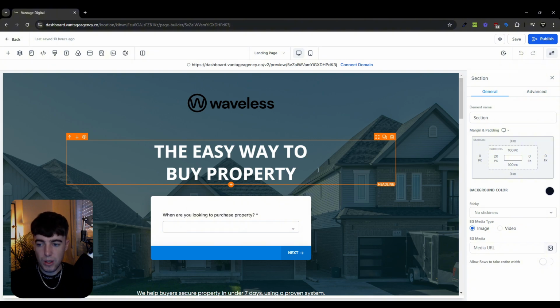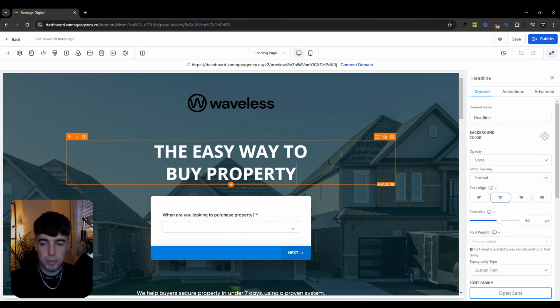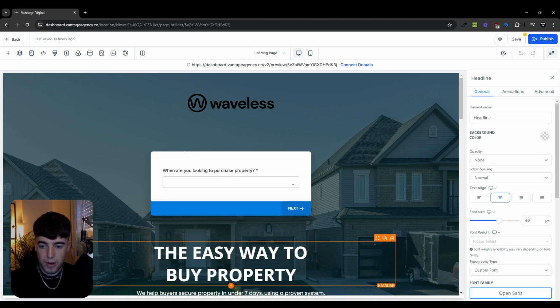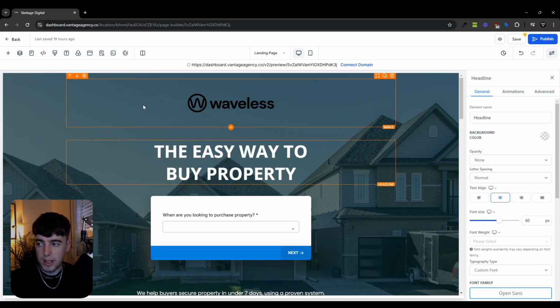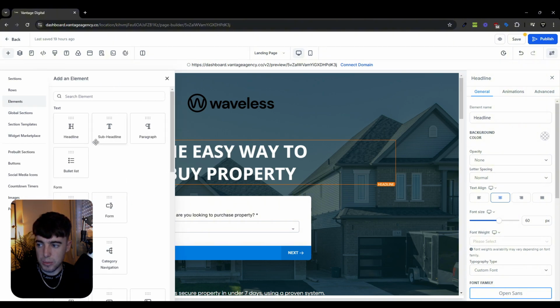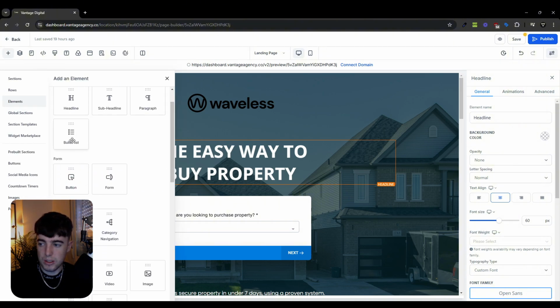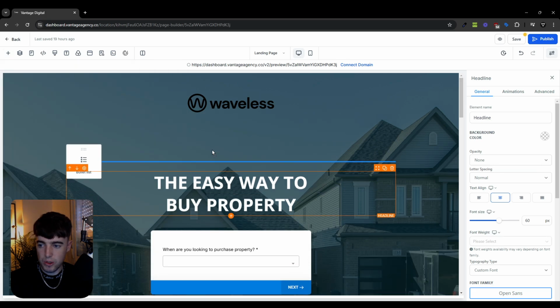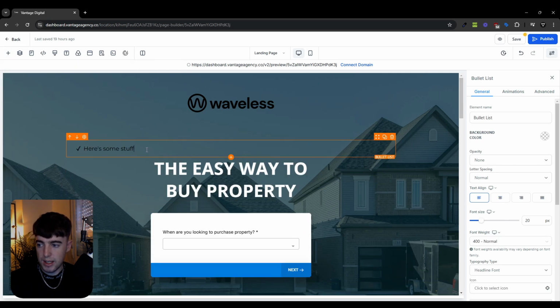So taking a look at this, the template or the builder itself, it is very easy to use. It is drag and drop, so we can move stuff around by clicking and dragging. We can add elements on the top left. We can click the plus sign. We have headlines, bullet lists. And if I want to add one, I just have to drag it across and drop it in. And we can click on stuff and edit it really easy.